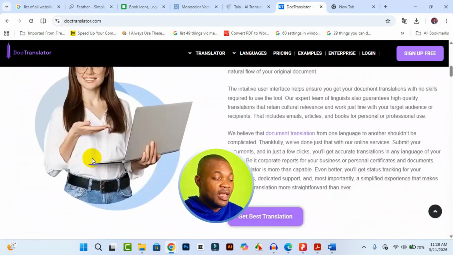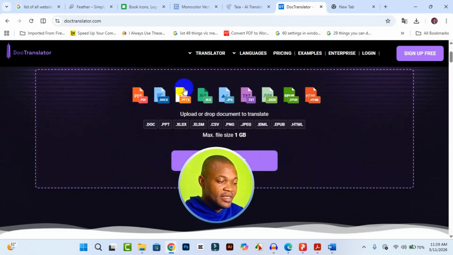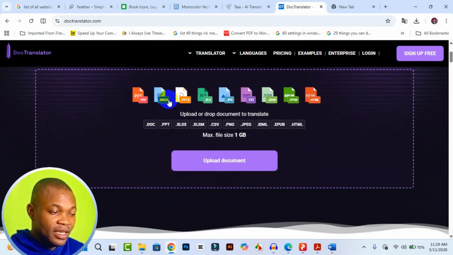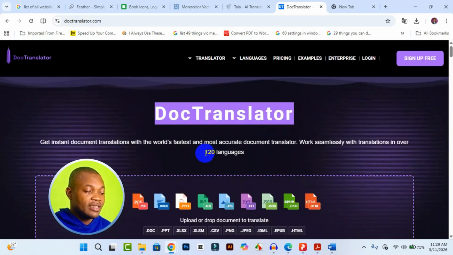upload your document, and then you can translate from different documents right here, like PDF, Docs, PPT, and Excel, JSON, text, and different kind of format are right here, just like what you see right here. Just click on upload, and then you have your file being uploaded, and you can translate to about 120 different languages supported right here.